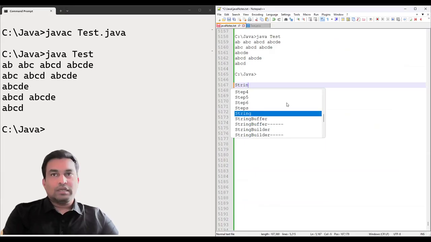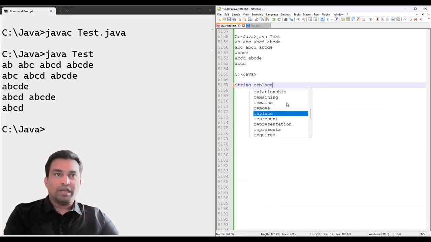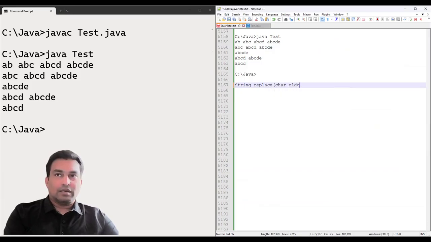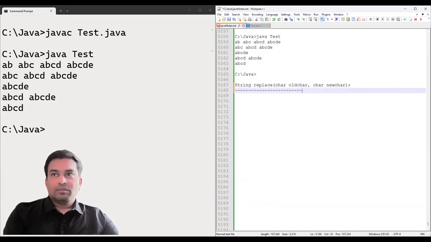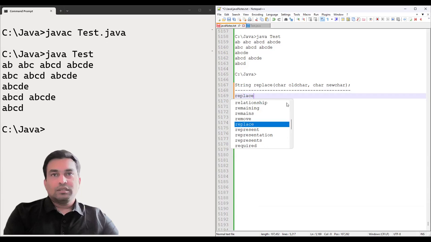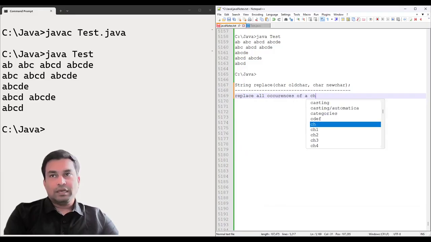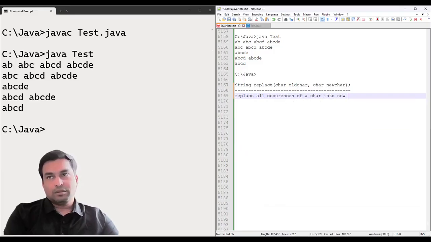Let's move on. Next method is string replace. We have to give the old char, then we have to give the new char to replace. It replaces all occurrences of a char with the new char.